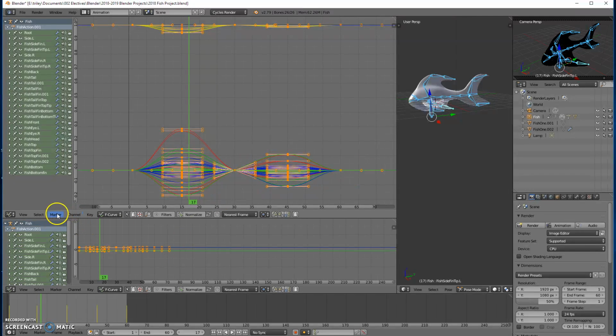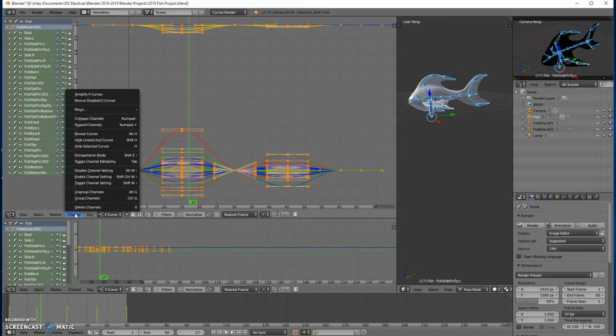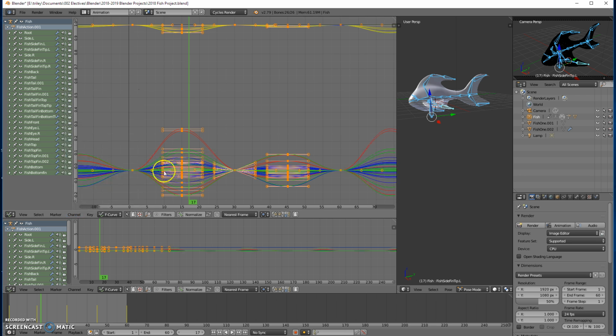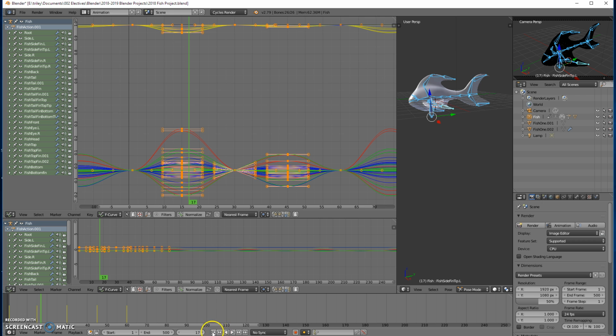But what I'm going to do is I'm going to go to where it says channel, and I'm going to go to extrapolation mode, and I'm going to say make cyclic. And so now it starts to go back and forth. So if I extend my animation time out, so if I go down to my timeline editor, let's say that I say the end frame is going to be 500, enter, and we go back to the beginning and hit play.